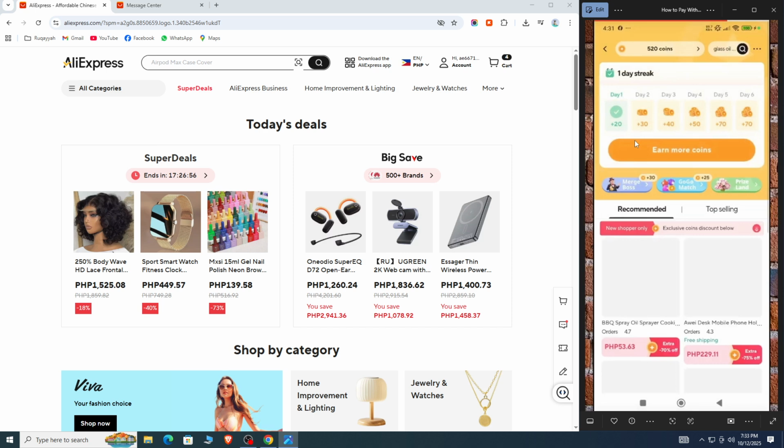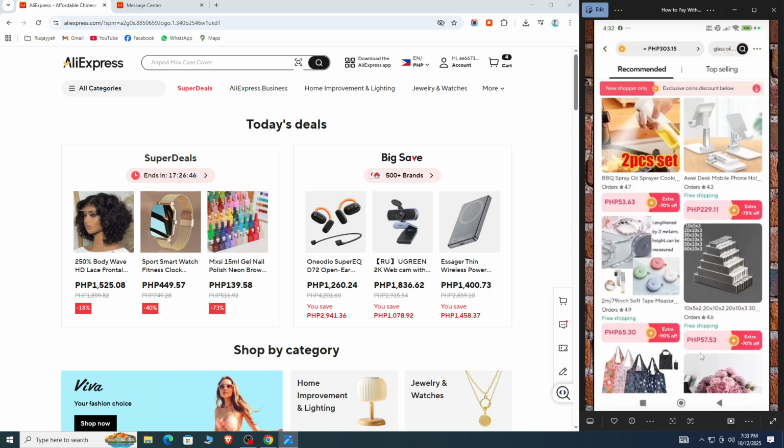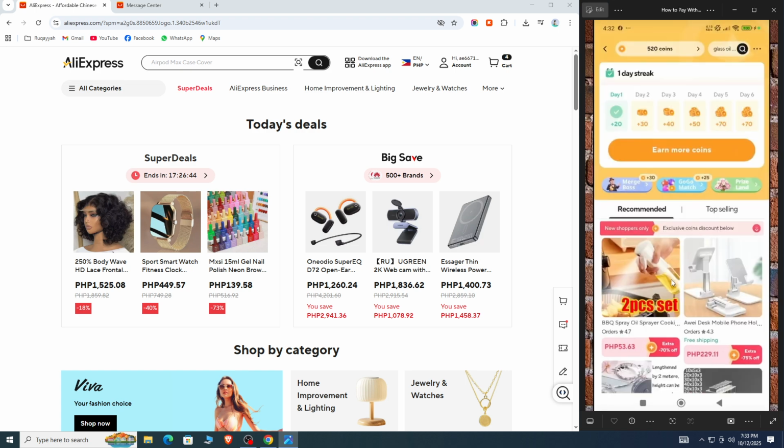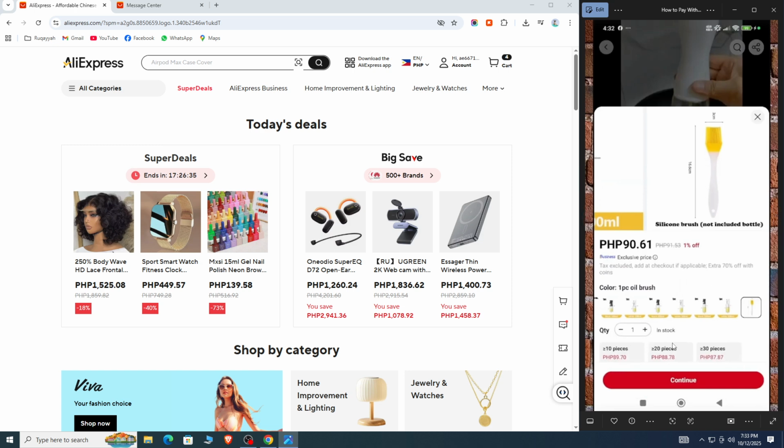This page shows how many coins you've earned and which items you can actually spend them on. Not every product accepts coins, only some do, so you'll want to browse through the coin deals section. Once you find something you like, tap buy now. If there are size or color options, just pick what you want and hit continue.